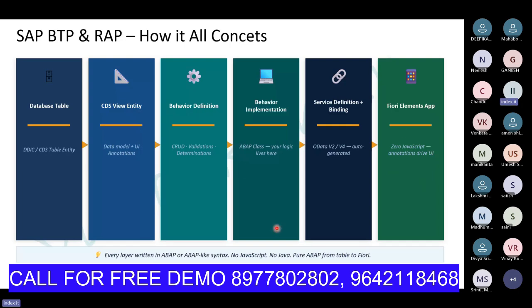Here again, every layer that you see is written either in ABAP or ABAP-like syntax. The UI annotation that you're going to write is also ABAP-like syntax, and so is the data model, the DDIC or the CDS object. Even for the logic, we are going to create an ABAP class. So your logic lives here. We are going to write the logic in an ABAP class. So everything should look familiar, but the programming model changes. What object needs to be created, how it needs to be created, all those we are going to discuss.